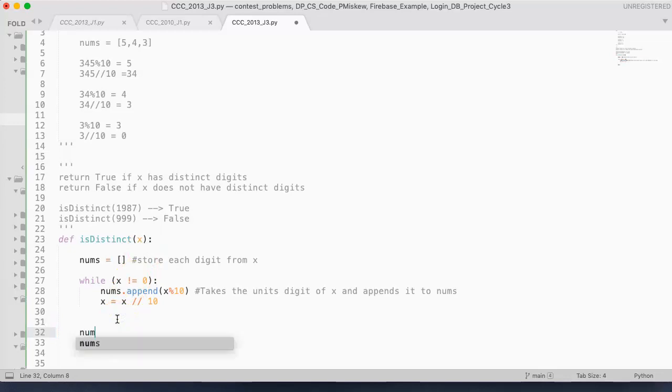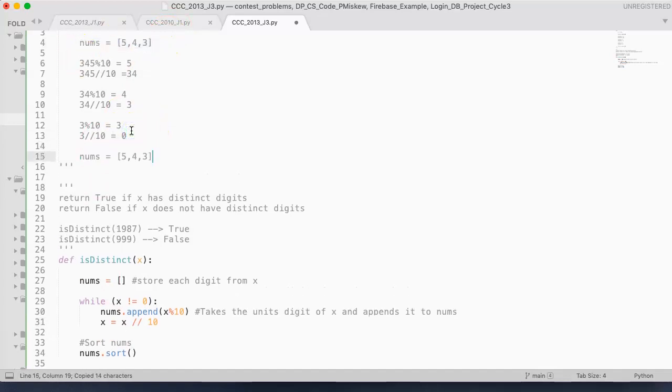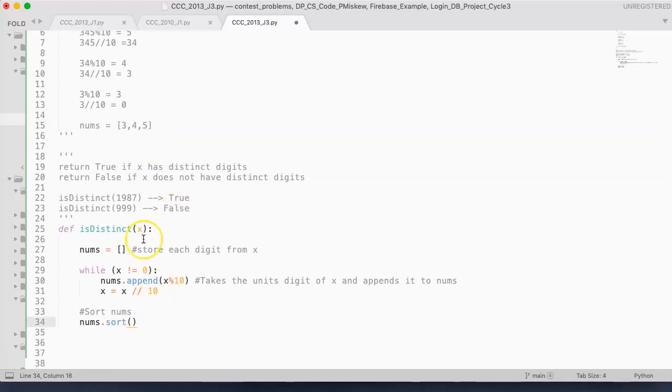So now I have this list of nums. What I'm going to do is say nums.sort, which is going to sort nums. If I have 5, 4, 3, when I sort it, I'm going to get 3, 4, 5. Now the question is, why did I do this? Well, by sorting the list, if I have two of the same digits, they're going to be next to each other in this list. So what I can do now is write a loop, for i in range.